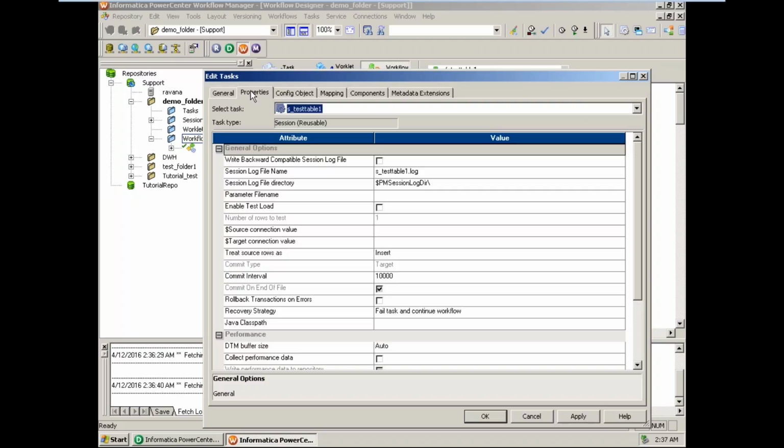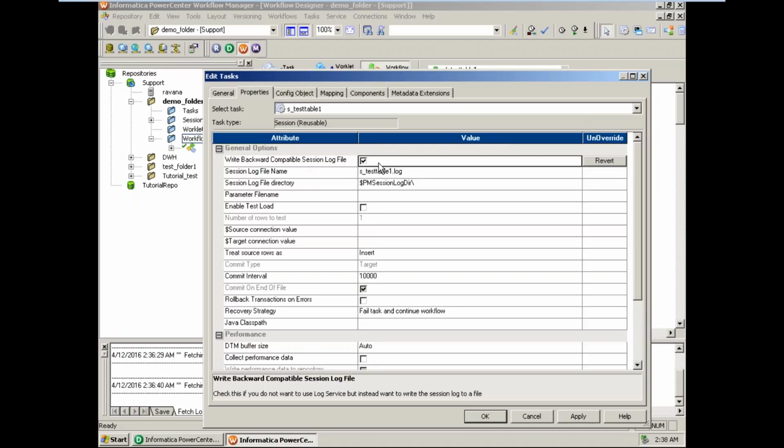Then when you come here, you see this Write backward compatible session log file. Just check this on. Whenever you make the changes, you will see that you are overriding the actual system behavior. This signifies that you will get a readable log file. Otherwise you will get the log file in a binary format. So you should check this on.